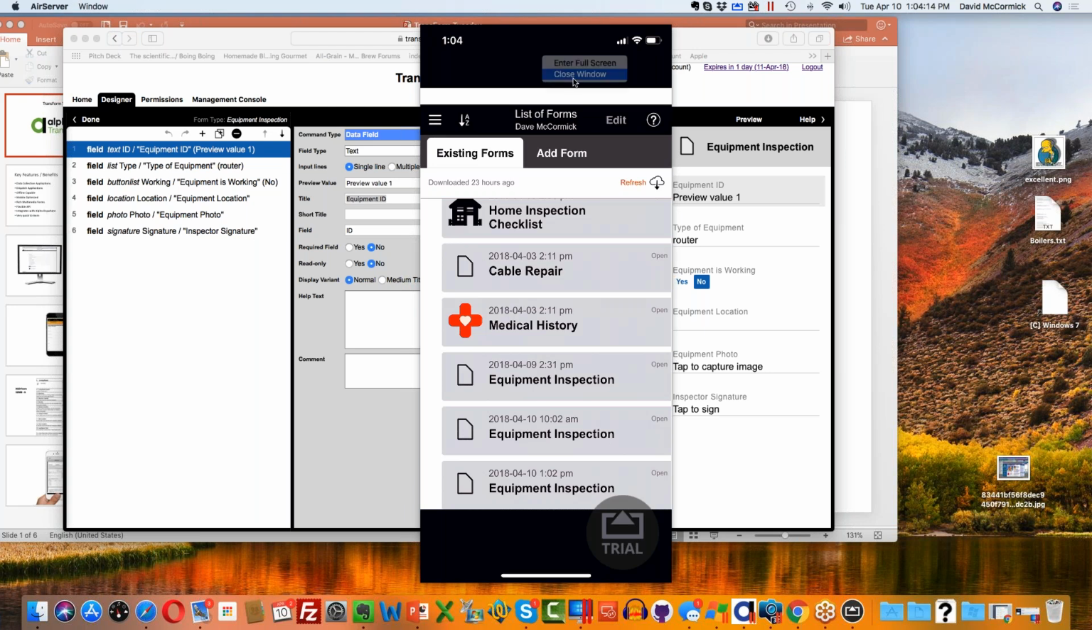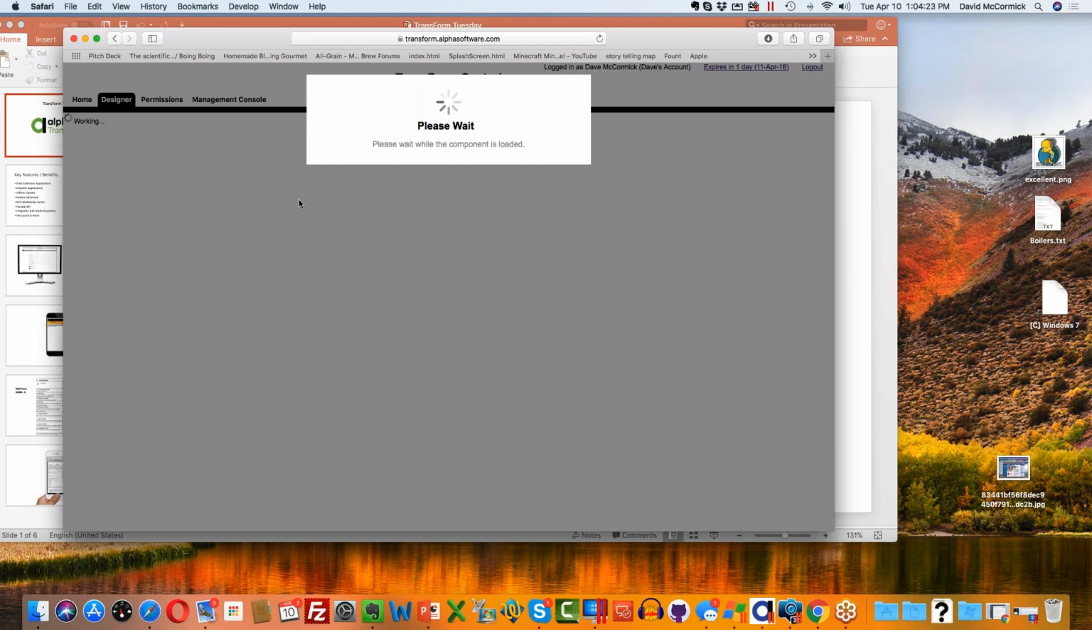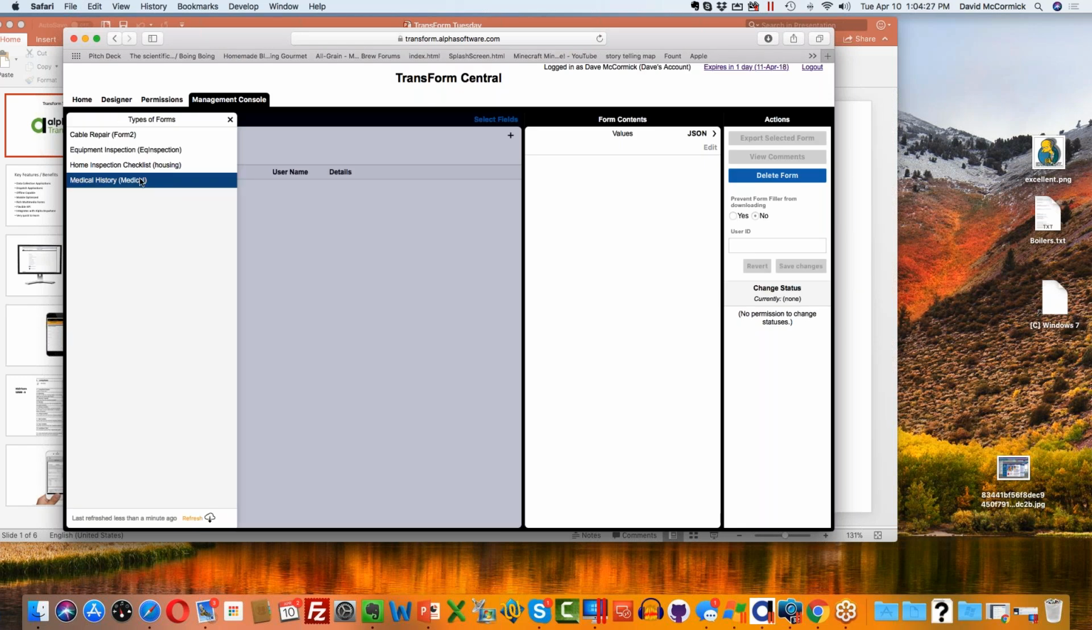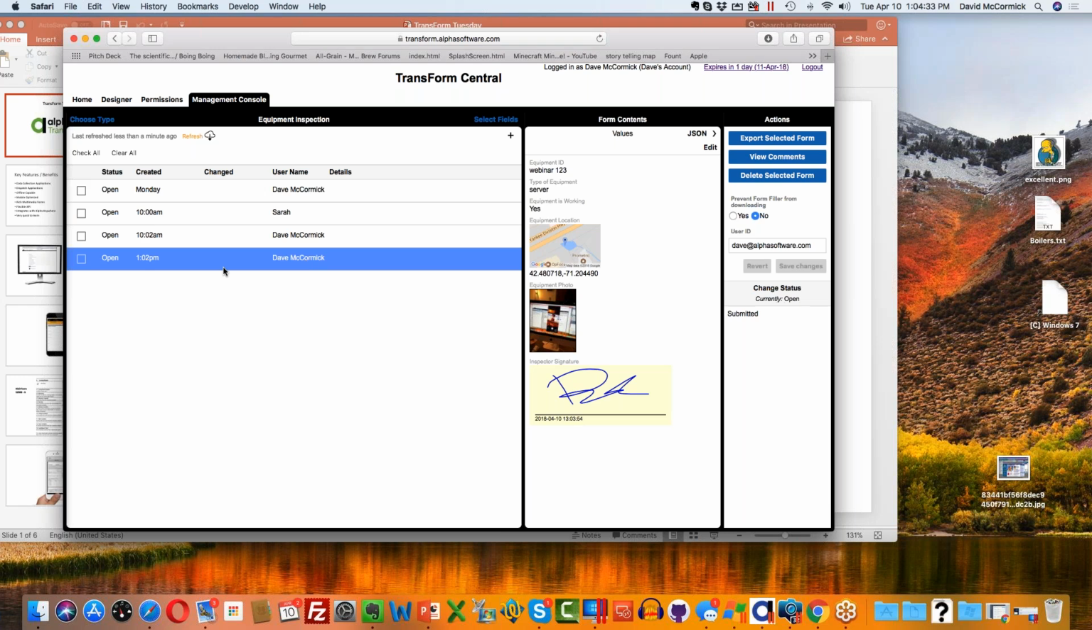Close window. And if I go in here to Management Console, let me just click on that, and you should be able to see the data that we just inputted into my phone. So let's look at equipment inspection. And there are actually a few records. So here's one that was at 102. Yep, that's the one we just did.